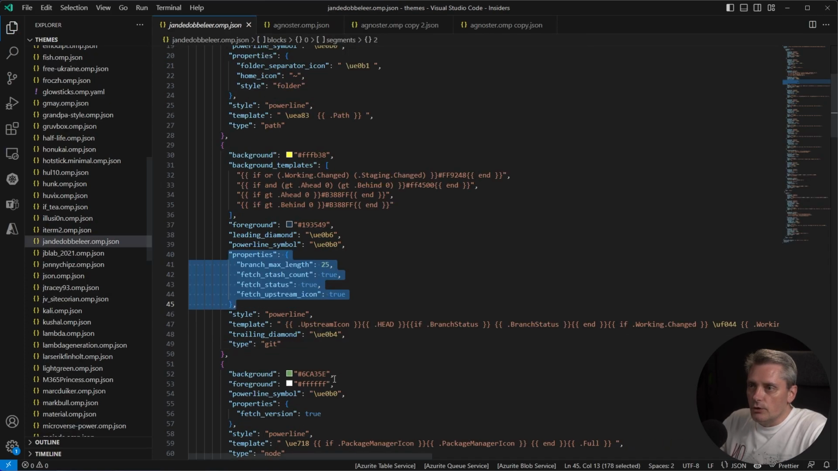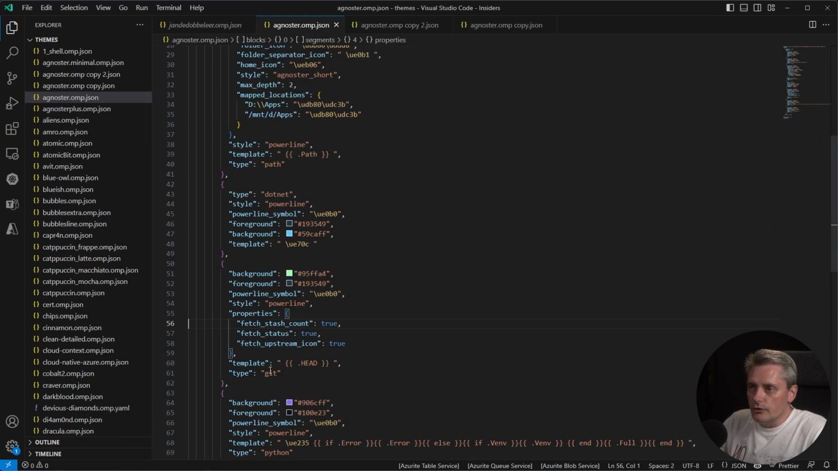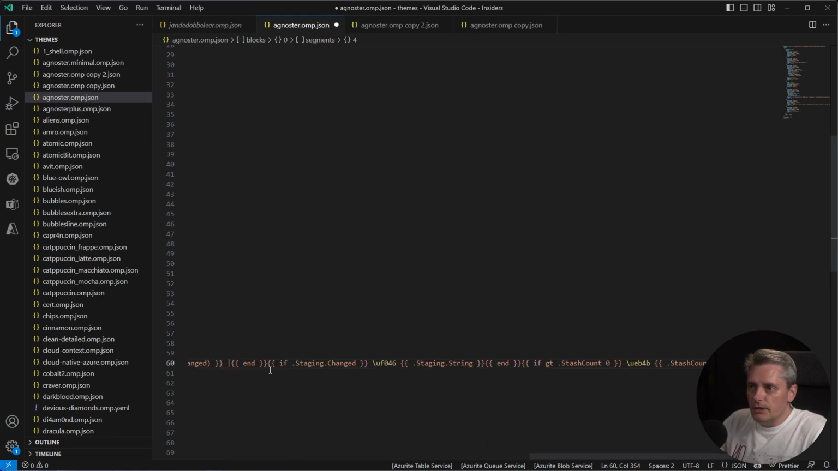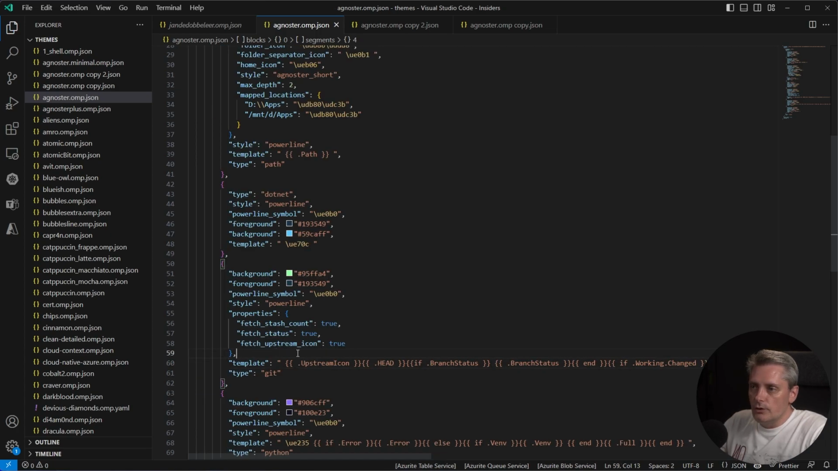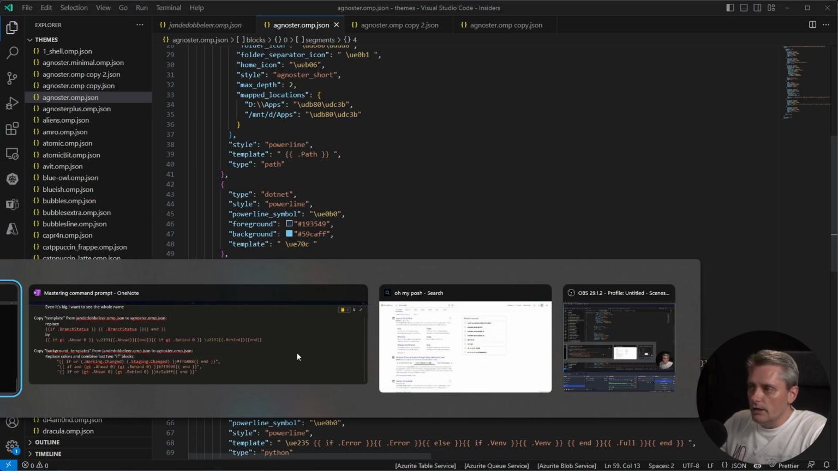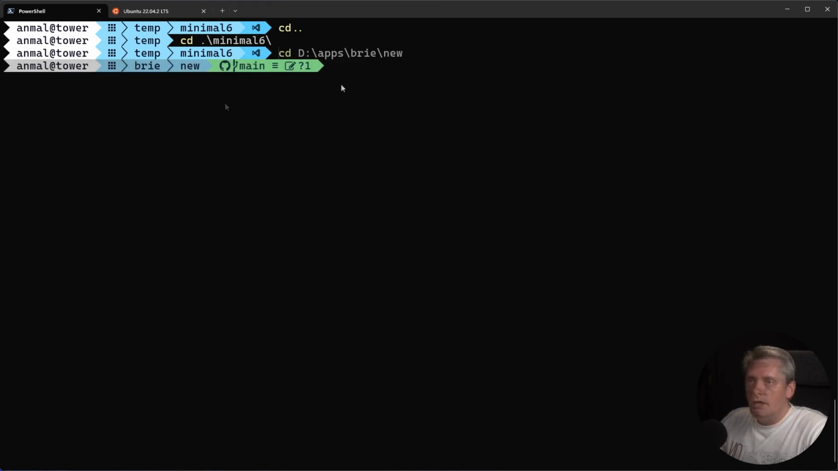And again, I'm returning back to the Jandedobbeleer theme and copy the template. Select everything and copy. And again, go back to my Agnoster theme and I replace the template. And now I'm returning back to the command line just to show you how it works. I went to the folder with the Git repo.